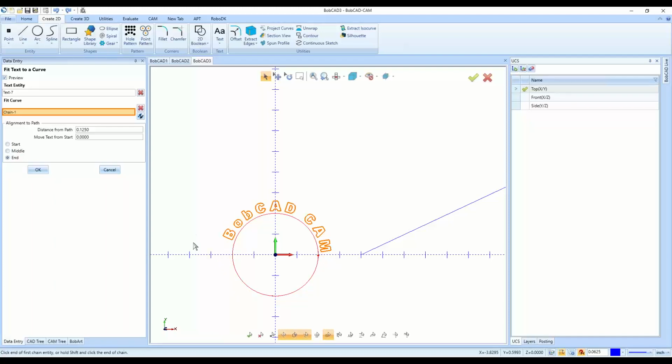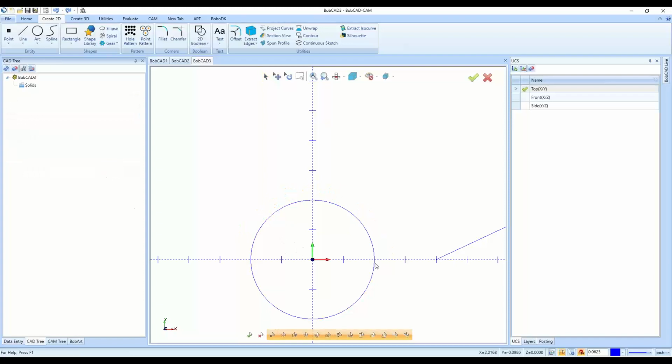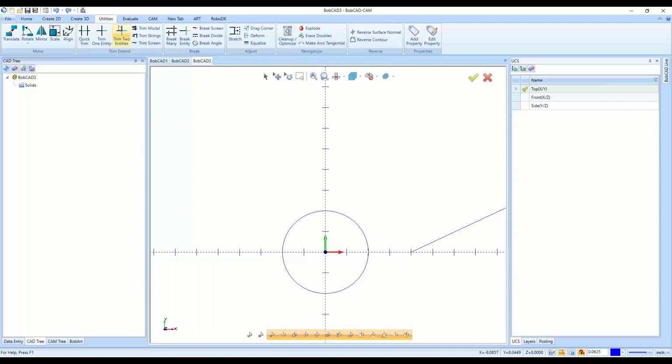Now this, as you can see, isn't technically centered up, with the B here has a much larger distance than the M. If I don't know the exact distance between the two, I can break up the circle, break it into two 180-degree arcs, so that I can just focus on one entity there to fit the text to that specific curve. So I'll go to my utilities, and then our break functions here.